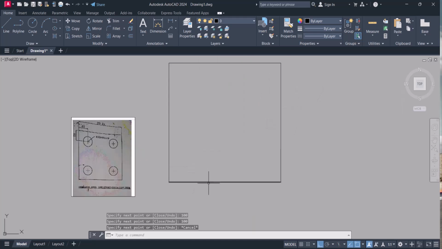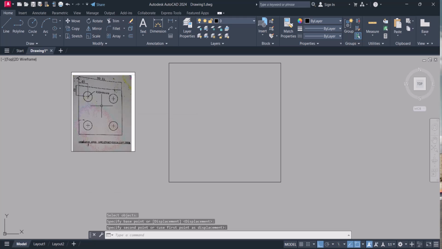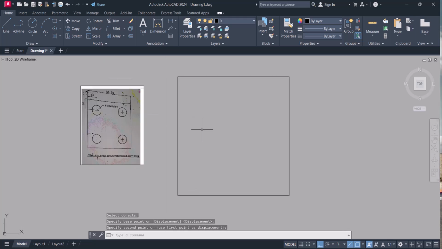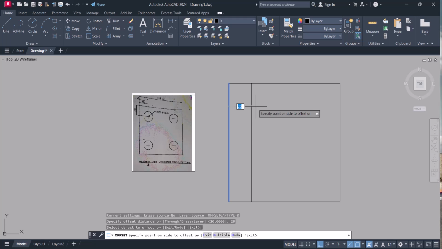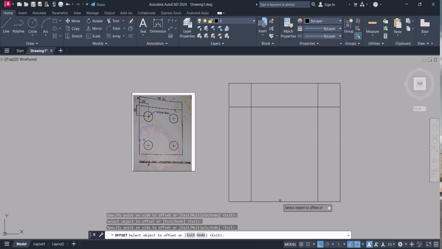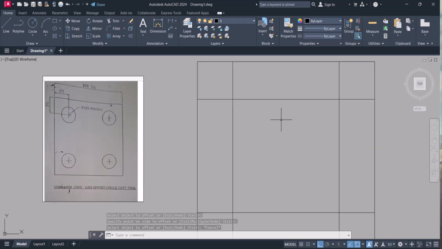You see, we already created a box here, a square. Now we type offset, O. You have to give this 20 here, here, here. So in this way we create offset 20 on all sides.